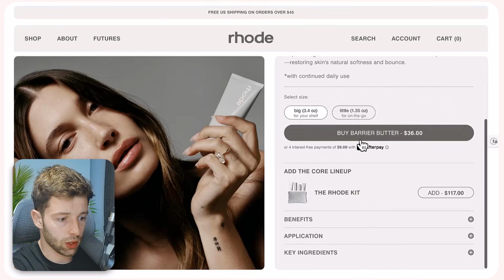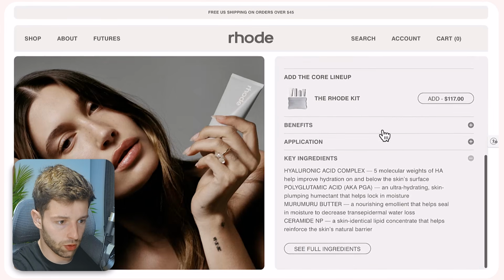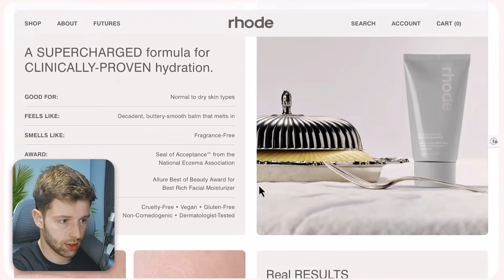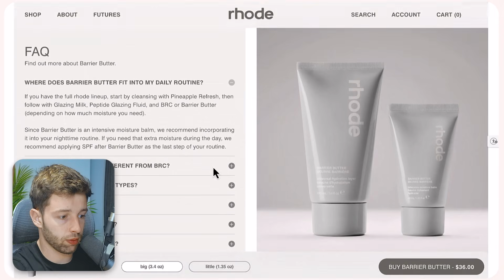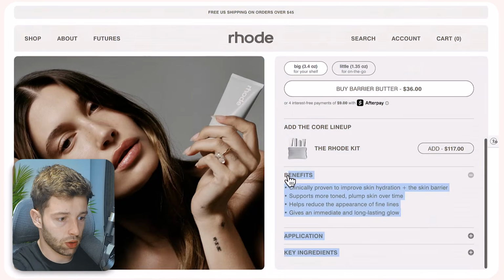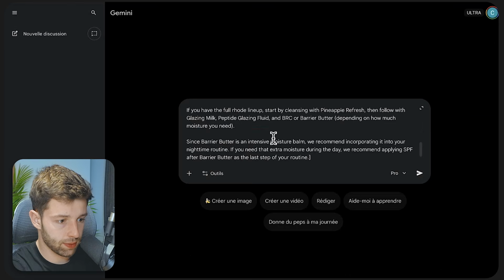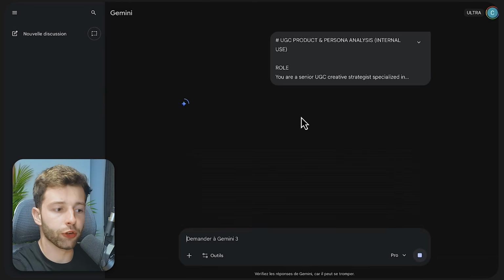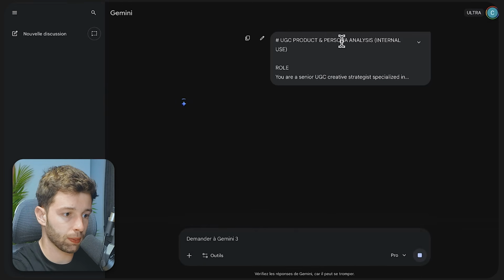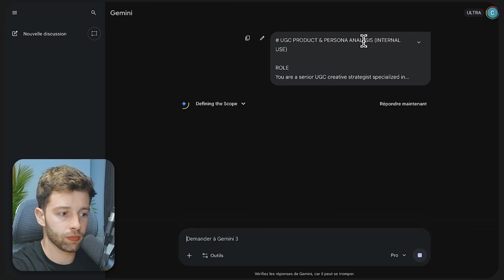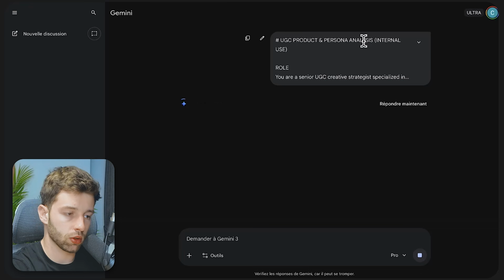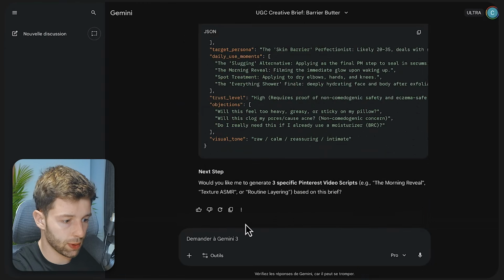So yeah, I will just open everything. Oh, I can't, so I will put just the benefits here, because I have to have maximum context. So here I copy, just paste, and then I launch the prompt. The first prompt is just UGC product and persona analysis, nothing more, just for the AI to have the best context possible before going to the next prompt. And you will see this UGC part is even easier compared to the studio part. So now I have this first part.